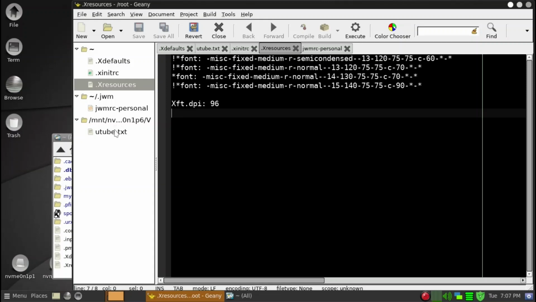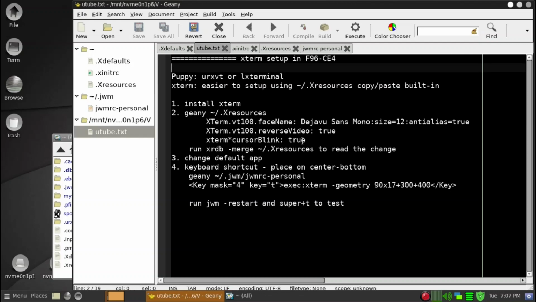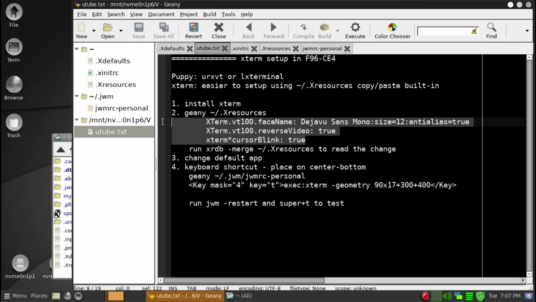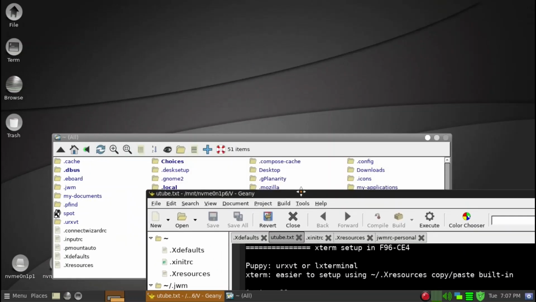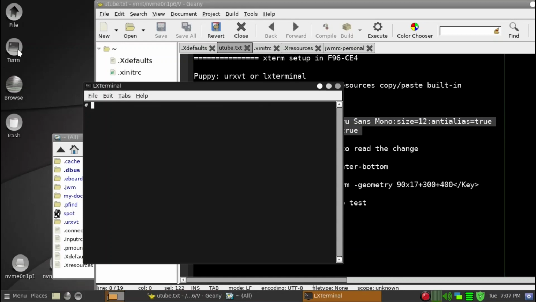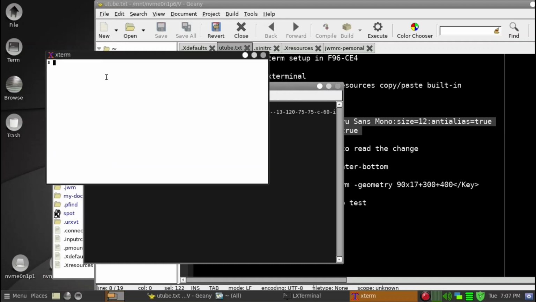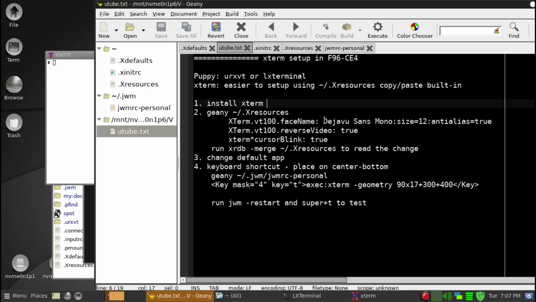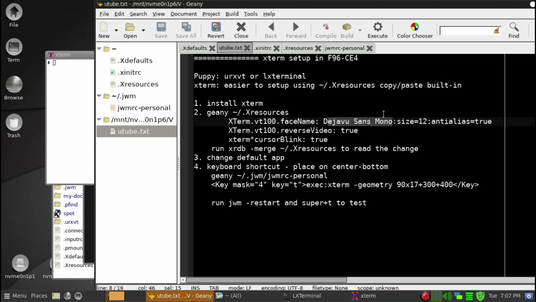All you need to do is just add these three lines. This reverse video, if you make it true, converts the white background into black, so you can see the Xterm much better, and it converts it into a black background and a white font. This particular font should be installed in all PuppyLinux, I believe.